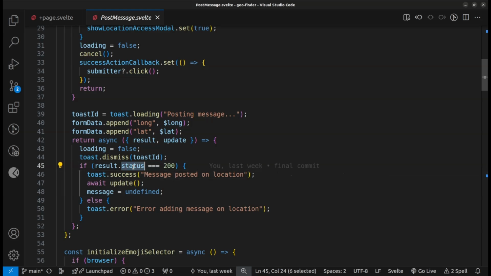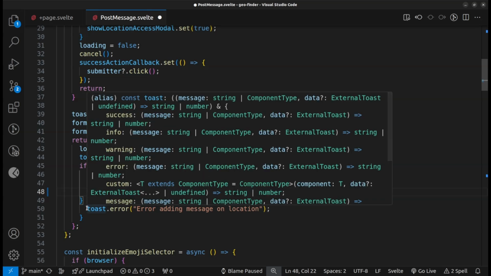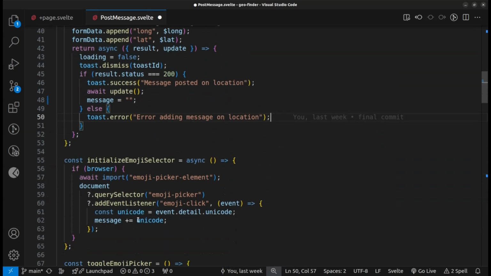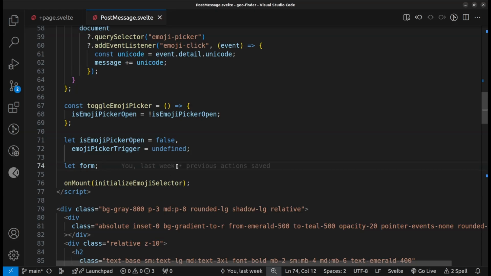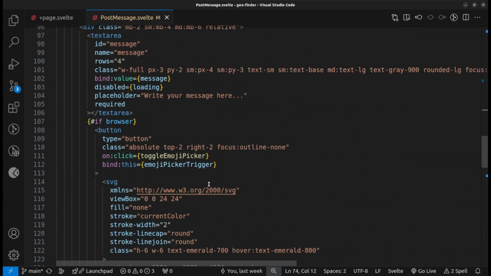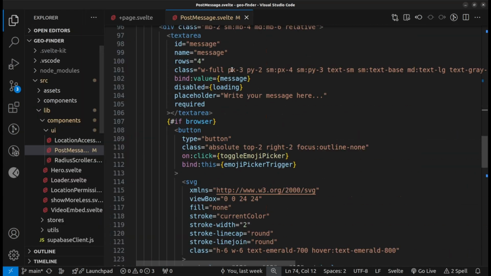And then if we got a success, I show a success toast and then call the update so that everything gets invalidated, and I am resetting the message as well. We can just use a normal empty string also. And if there is any error, I'm just showing an error. So this was all about posting a message on a location and how it is calling the Svelte API, and how I'm using the server action.